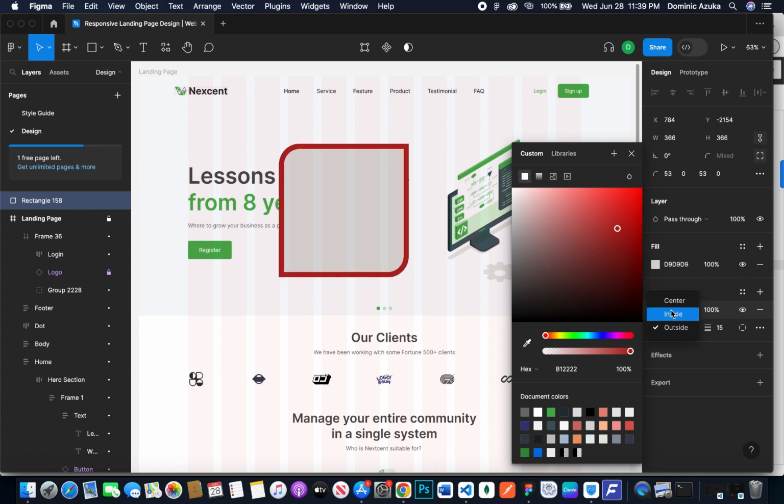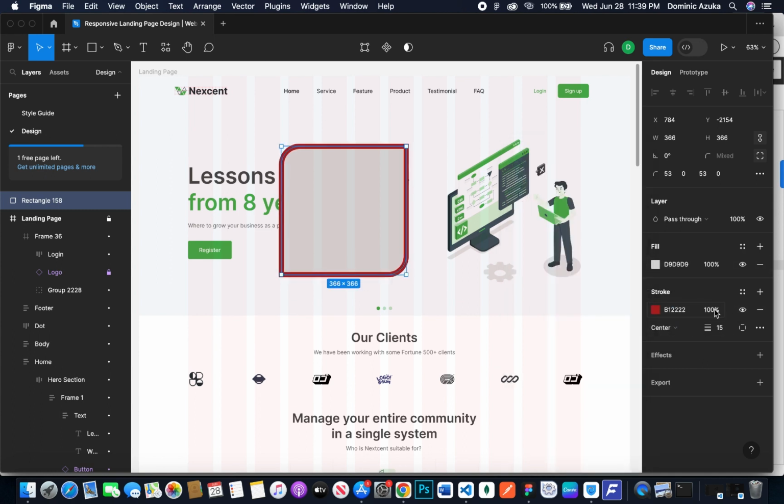So when we come below, this is the stroke side. In this section of the design pane, you can actually manipulate the stroke of any object. As you can see, I just increased the stroke and I'm reducing the opacity of that same stroke.